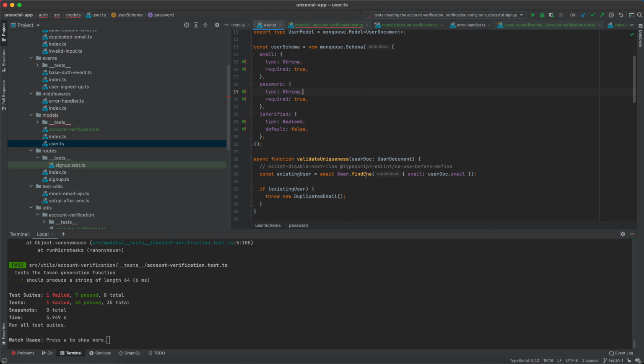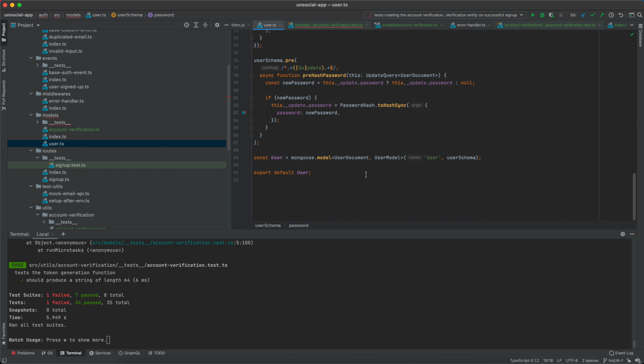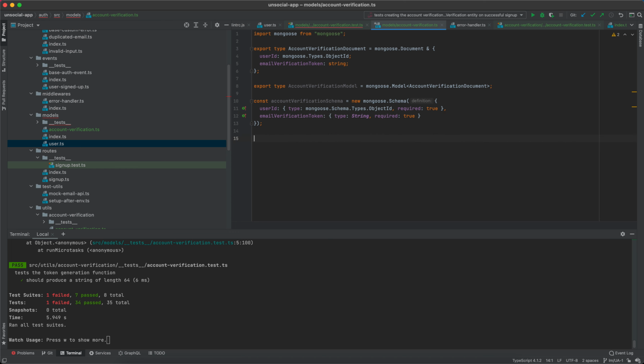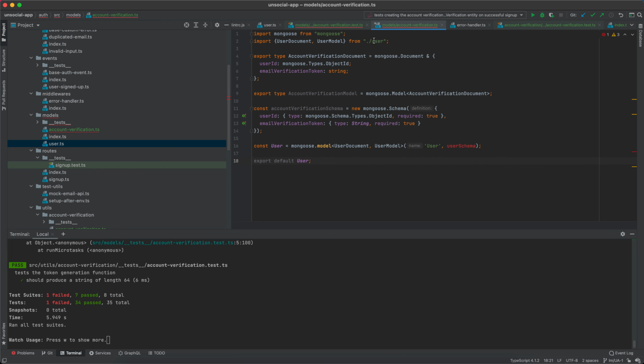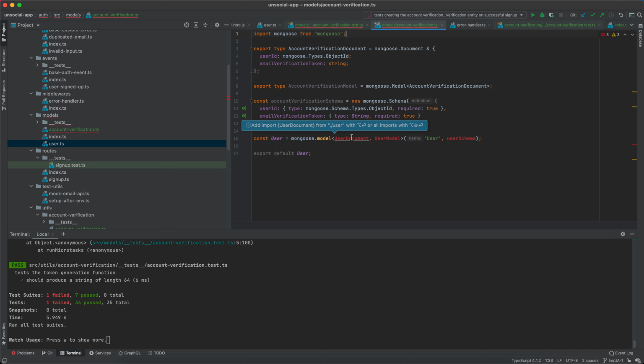So now I will come back here to my user file just to copy at the bottom here what I want to do, or the implementation. So let me remove the user here. I don't need it anymore.